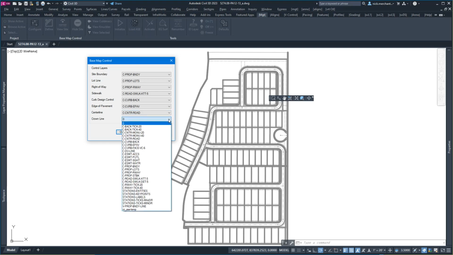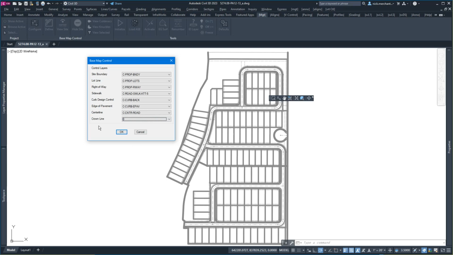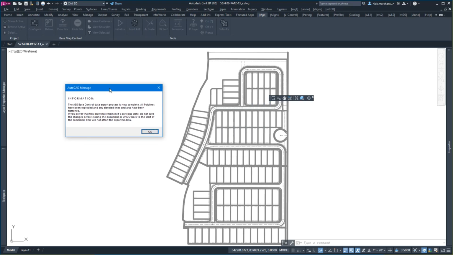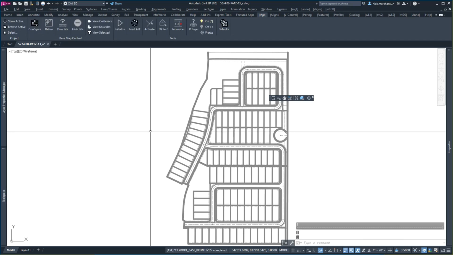Now, I don't think we have any crown lines, because we don't have the typical types of cul-de-sacs. So we'll leave that at zero. And once you've checked each one of the control layers, go ahead and click OK. This dialog just states that if any of those items were on a polyline, that it was exploded. So just informing you of that.